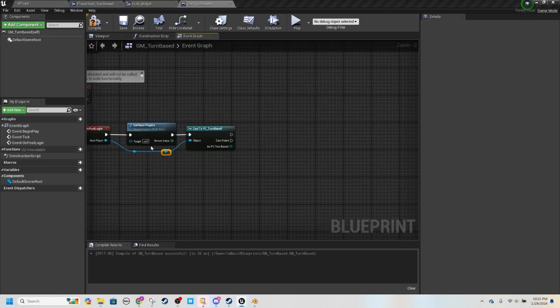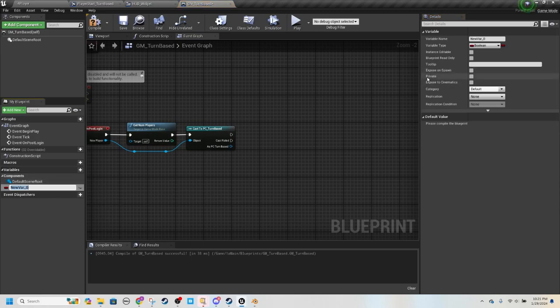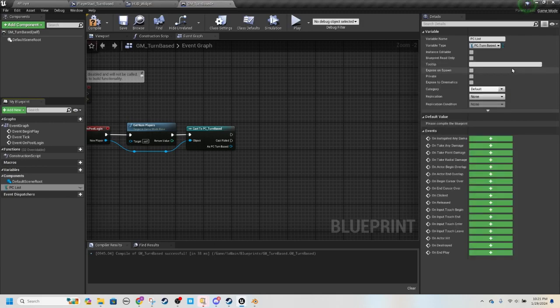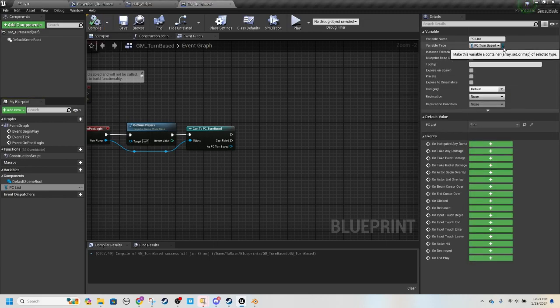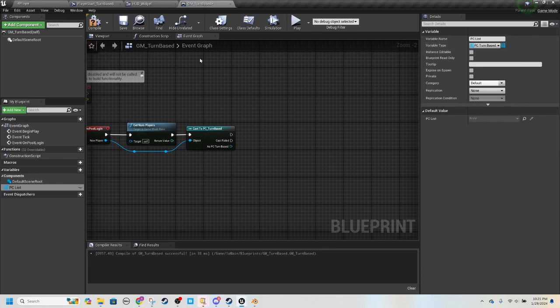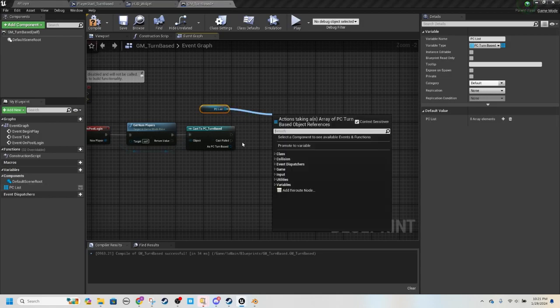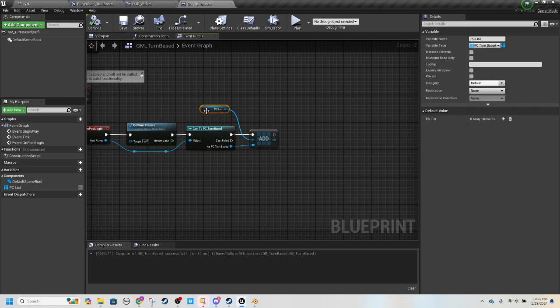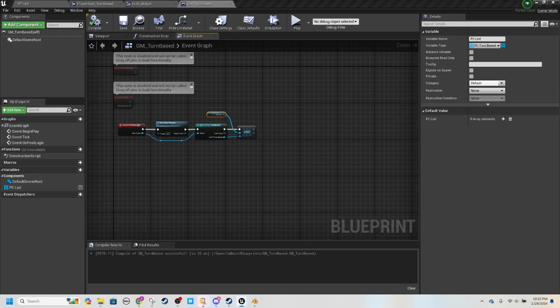Okay. And now we're going to create a variable. And this variable will be PC list, we'll call it. And PC turn-based for the variable type, object reference. And instead of having this be a singular object, click it, and we're going to make it an array. As each player comes in, get it, type in add. We're going to add that player controller that logs into the game into this array. So think of it just as a list, so we can reference it later as we go. I think that might be as far as we can go with this line for now, but we'll come back to it.